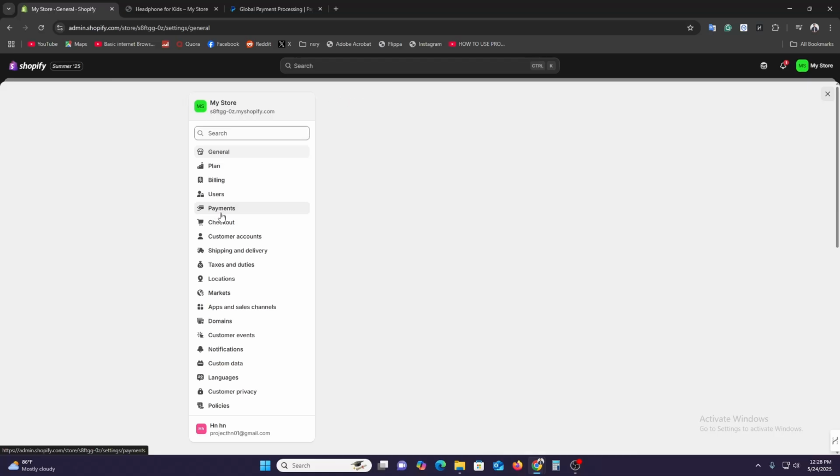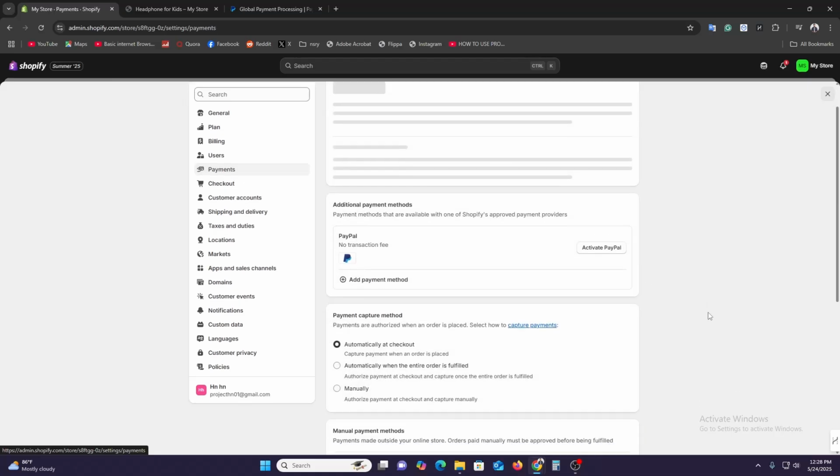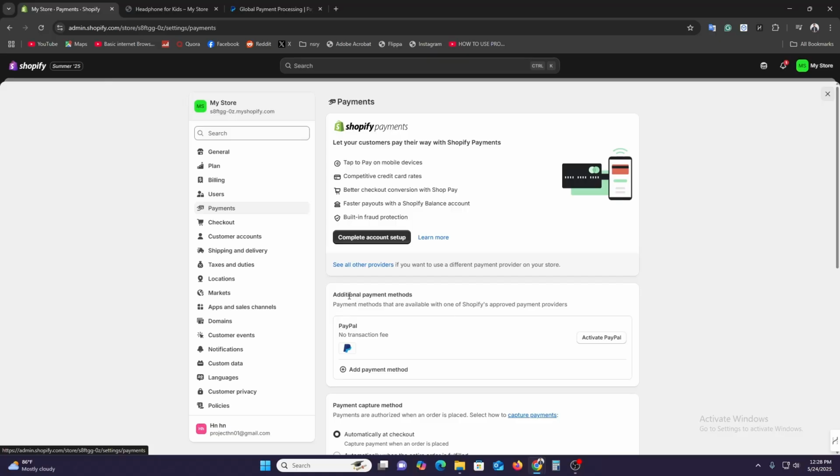So I'm going to click on PayPal, and you can now see that we already have additional payment methods, and in here PayPal has already been integrated. We just need to activate it in our Shopify store. So for that reason we need to click on activate PayPal.